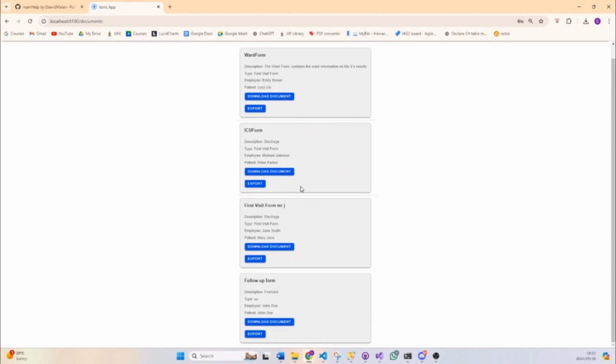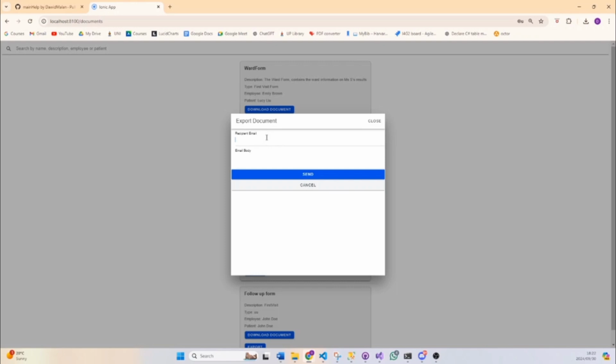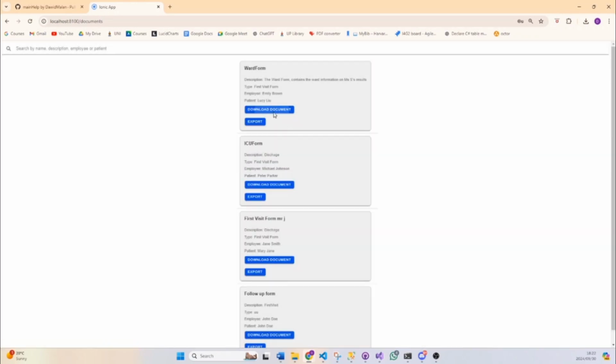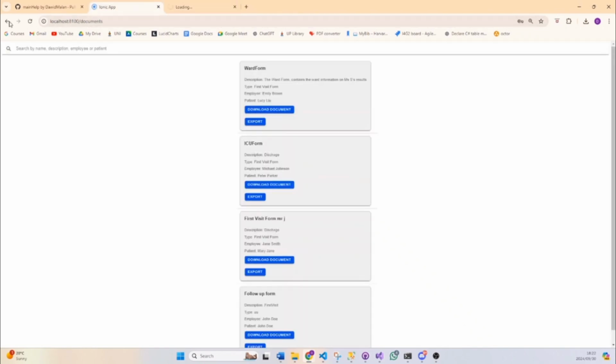So on the document side, the doctor can view the different documents that are currently on the database. This is just so that she can have quick and easy access to them. She can export them to the recipient if you enter here a valid email, and also download the document if she wants to view it in person.